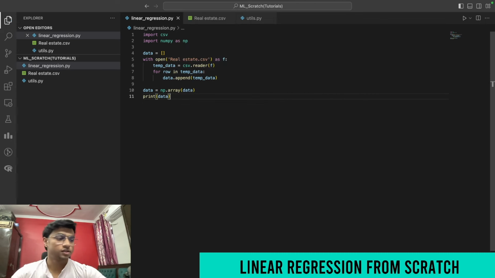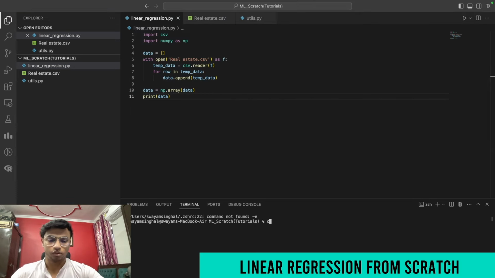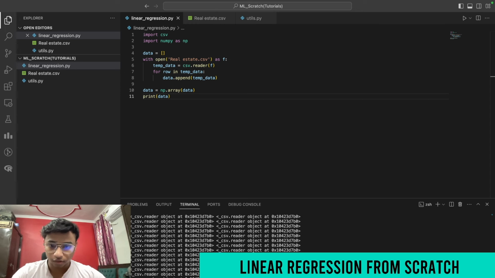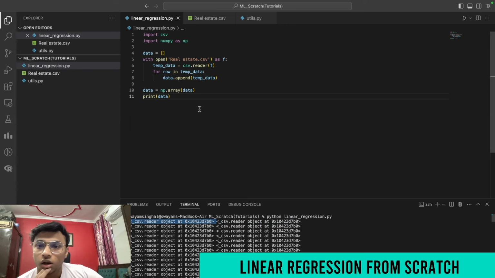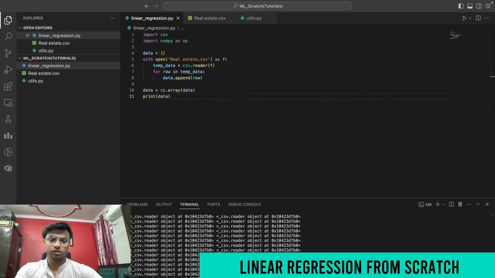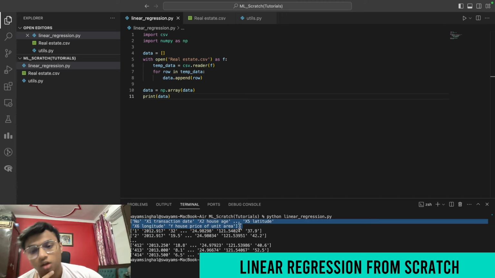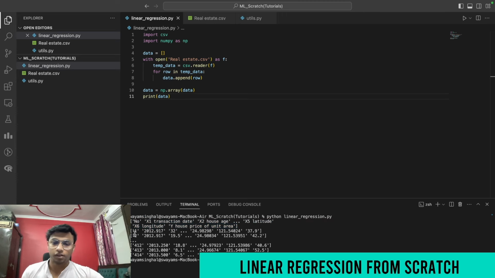Let's print it out and see if what we have written till now works, which is our data importing code. So let me clear this and run python linear_regression.py. Okay, so we have a csv.reader object in here. Oh, okay, because I've appended temp data. We need to append the row. Yes, silly mistake. Let's do it again. And here we have it. The first row is our header, and all the other rows are the dataset. So we don't need the first row basically.